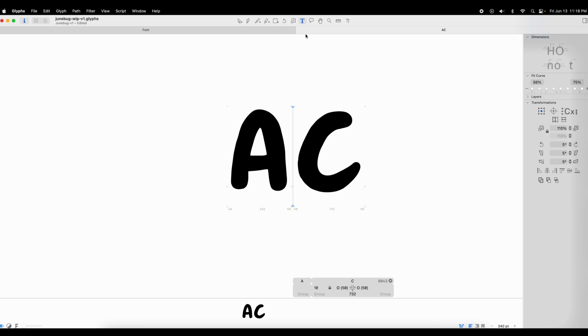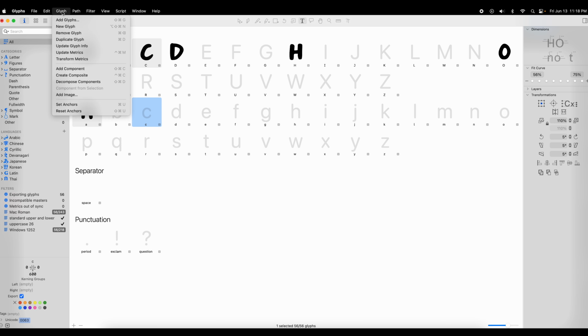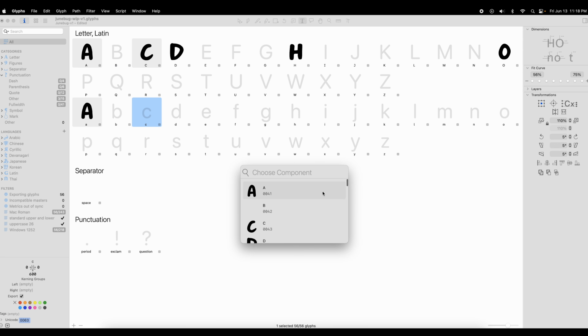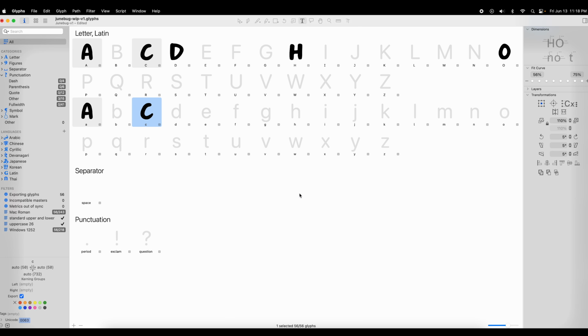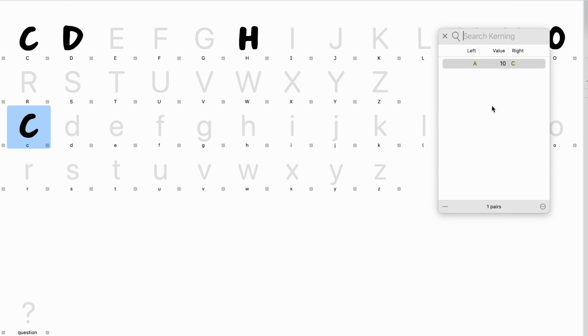I know I said that really fast, so we'll go back and I'll show you how it's done. So I'm going to close out of this. I need to make sure that I have my C component so we can work with this example. So I'm just going to hit Glyph, add component, type in my uppercase C and double click, and now that's applied. I'm going to save my file. If you can't remember what you did for kerning, you can always go to Window and Kerning, and you can see right here when I have my A on the left and my C on the right, the value in between them is going to increase by 10.